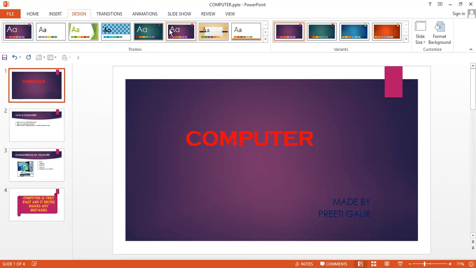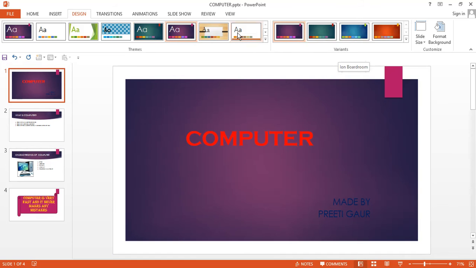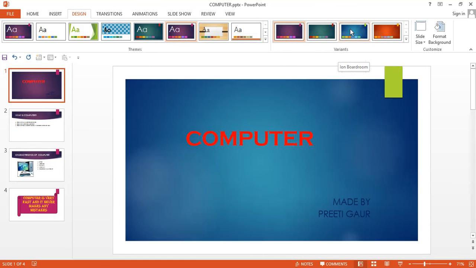Now, whenever you choose any theme, see, if I have chosen this theme, all the options related to this theme will be displayed at the right side. It means if you choose any theme, all the variants, meaning all the color combinations related to that theme, will be displayed at the right side of the themes. So you can choose any type of variant from here.